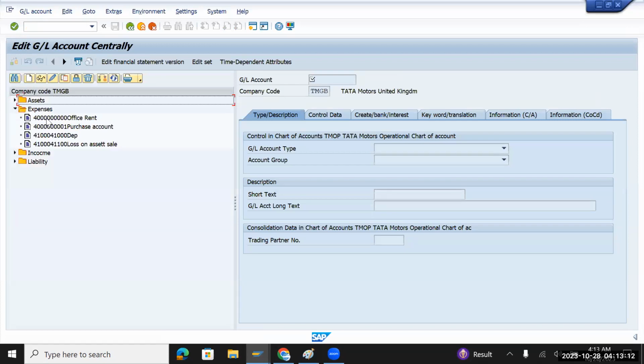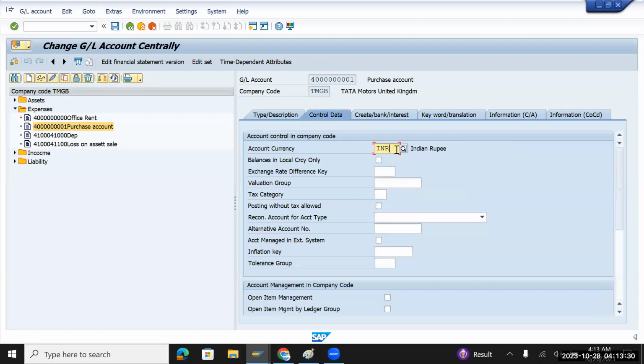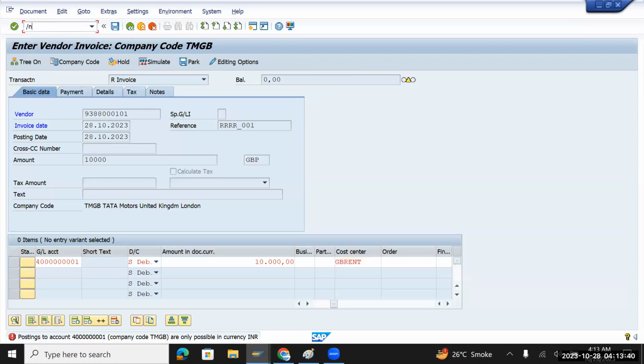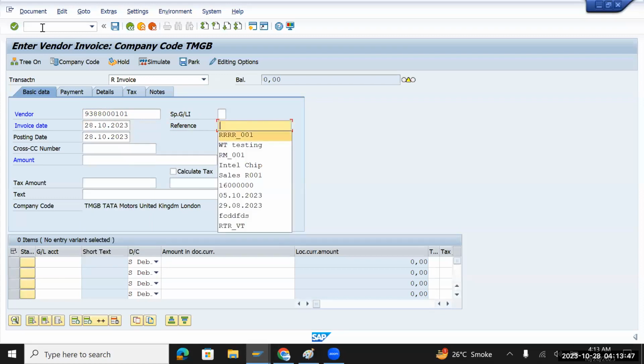So that is the reason all these expense GL accounts which are there, we have intentionally not maintained as GBP, right? So from where has this error come up? That is the critical important thing. So we'll change all the GL accounts to GBP and save this one. Then again, you have to enter /n FB60 and give all the vendor details again.